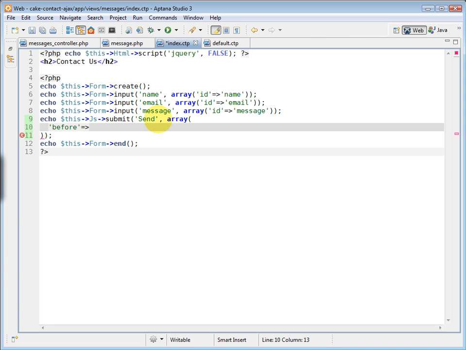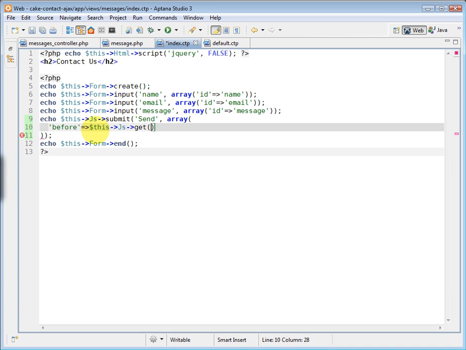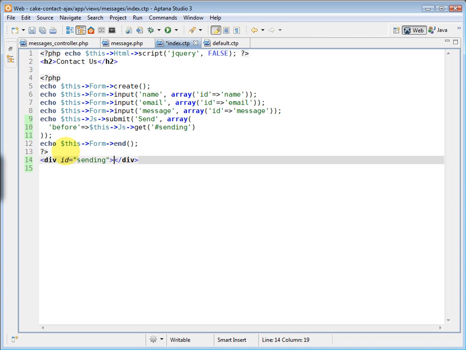and then we want it to fade out after it's finished. So before the request is completed, we want to use the JS helper, and we're going to use its get method. The get method takes a string, which is an ID of an element that you would like to select. In this case, we want to select an element called sending. We don't actually have this element yet, so let's create it. So I'm going to create a div down here with an ID of sending, and it'll have the text of sending. So this is the element that the user is going to see whenever they click the button as their submission is being processed.